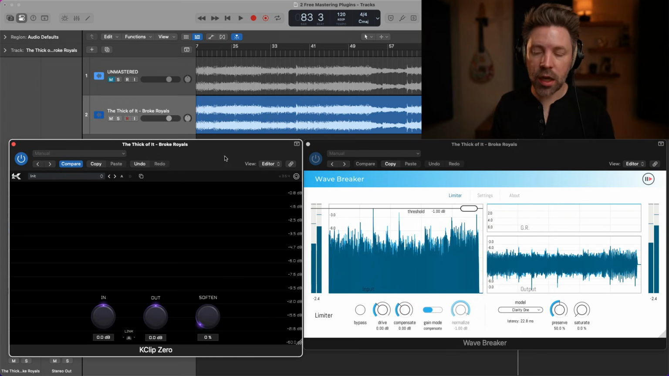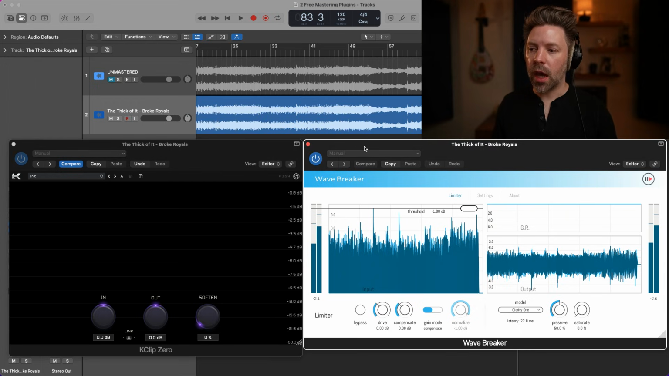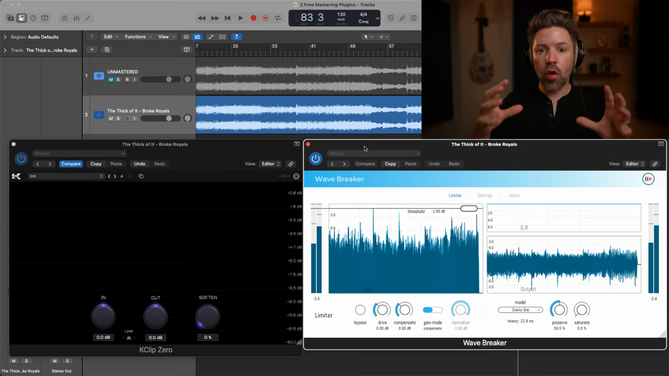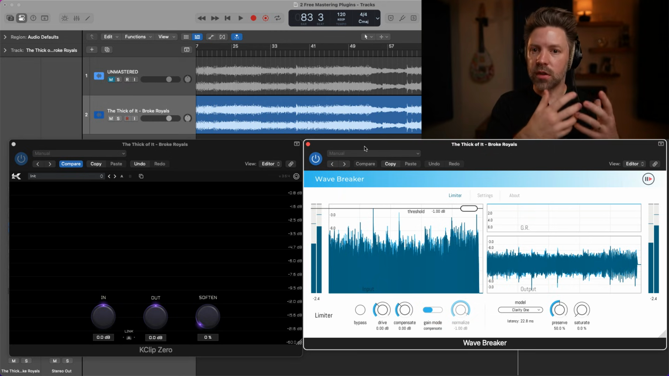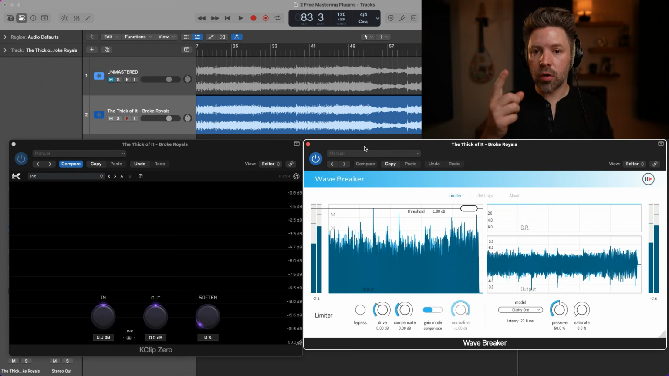On the left, we have K-Clip. On the right, we have Wavebreaker. And if you don't know much about mastering, this is going to be a mini half mastering masterclass, where we're going to go through the making it loud part of mastering. So in mastering, you have two main goals. You are making sure the tone is right so that your song is going to sound good up against other professional releases and up against other songs either on the same EP or album or your catalog if you have multiple songs out. So making sure the tone is right, and then you're bringing it up to commercial volume.